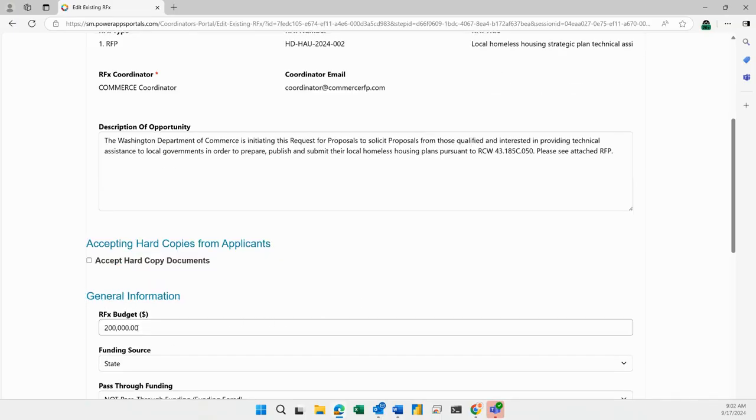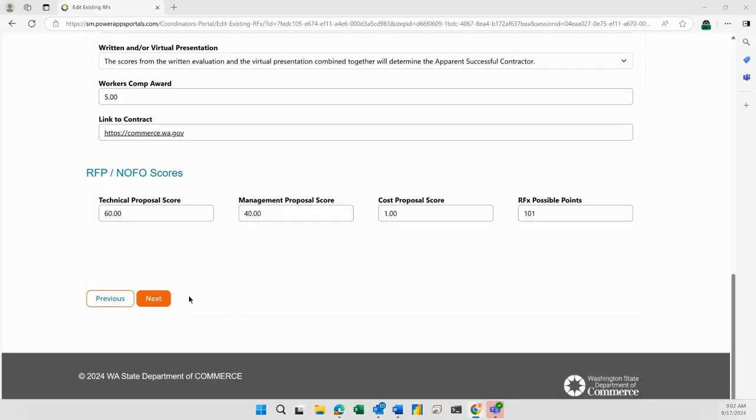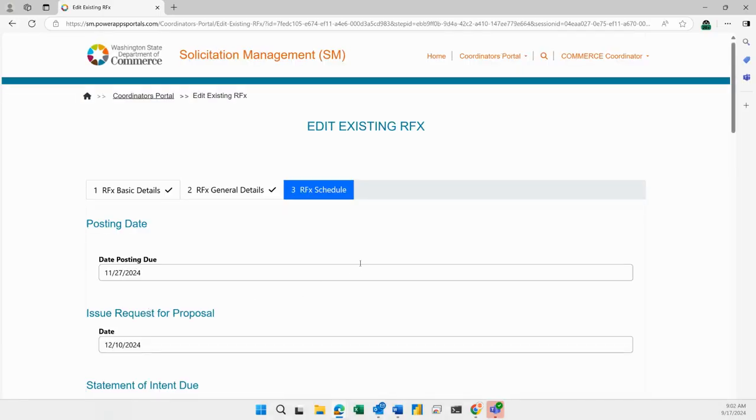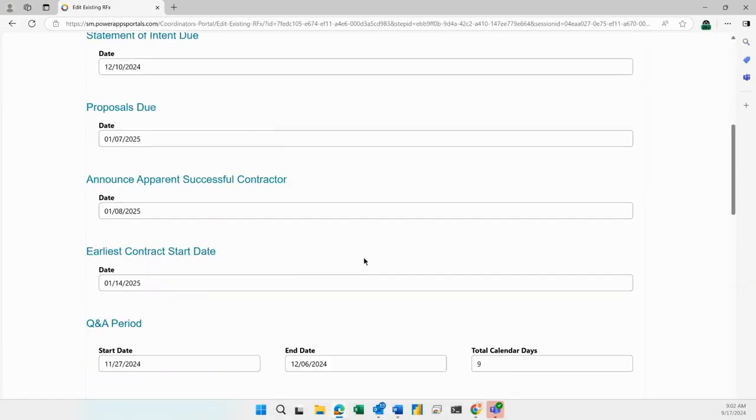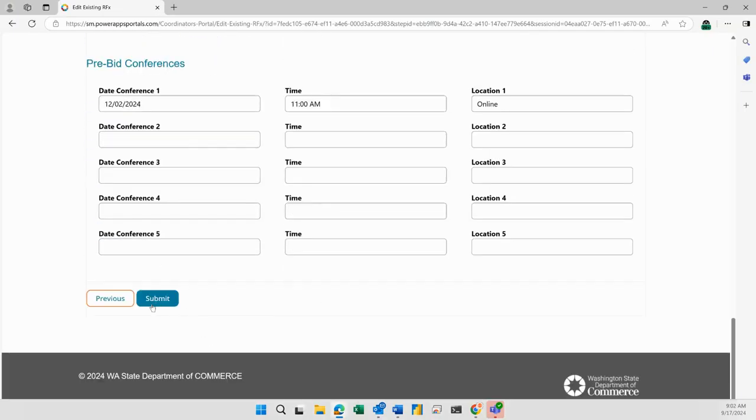We're also going to change the budget to $250,000 instead of 200. What this will do is it will modify the document so that any sections pertaining to these two items will automatically update. Okay, and now once it's finished, you're going to go ahead and press Submit after step 3. And this will now update your document.